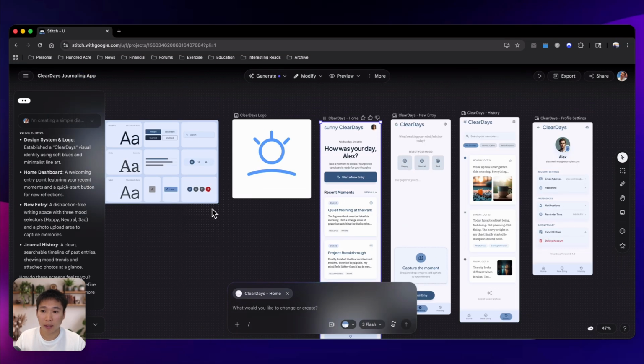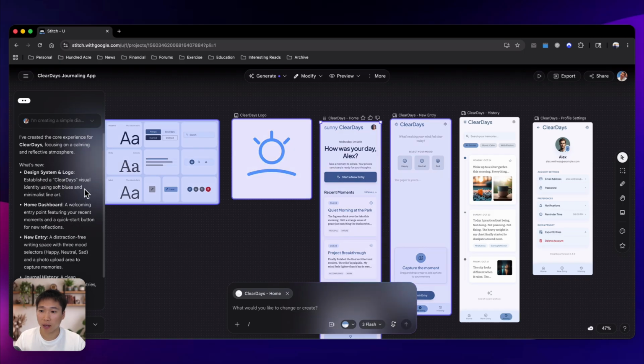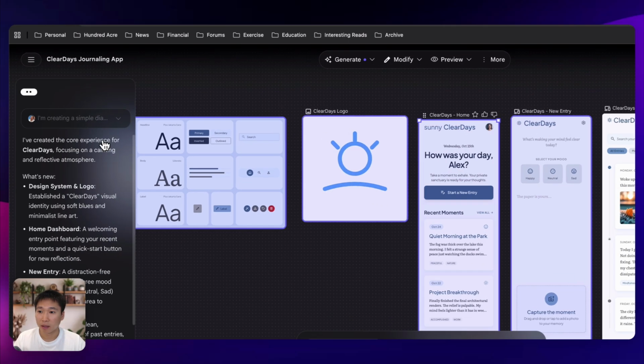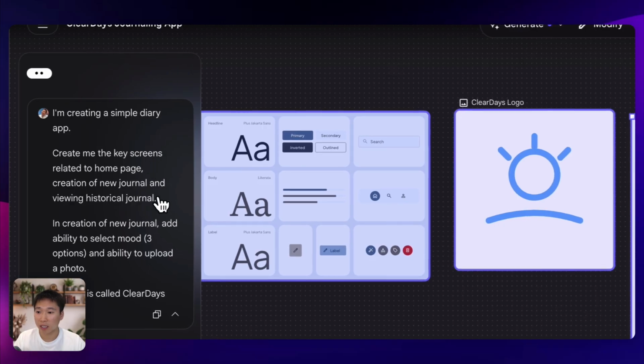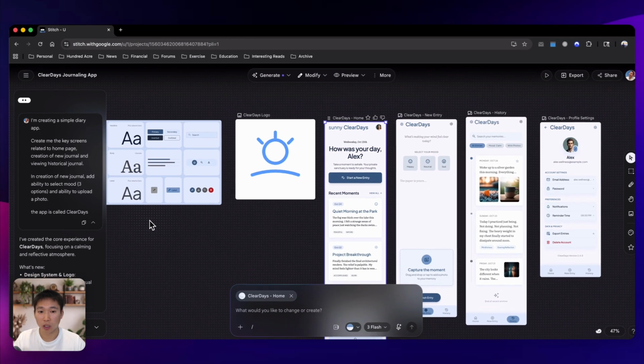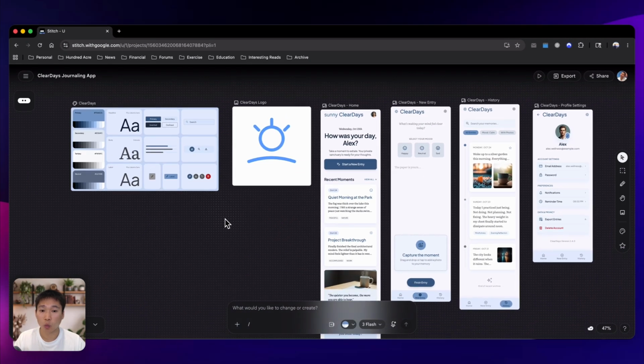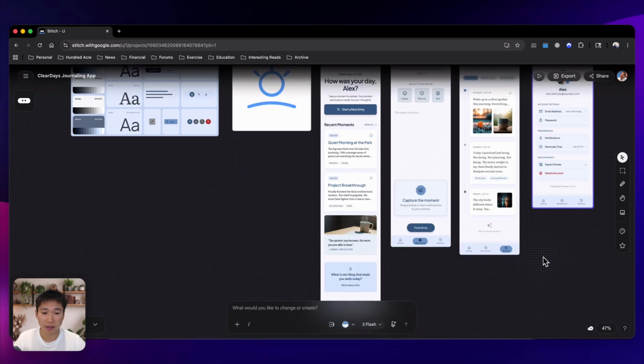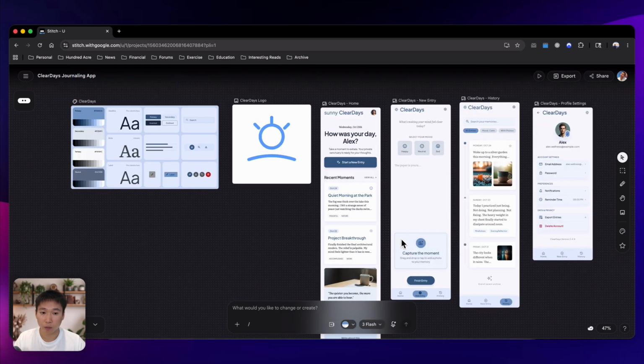A very popular one is called Stitch, and a very basic prompt I've just given it is, I'm just building a simple diary app. Give me the key screens, and it's called Clear Days. And this is what it generated. It gave us a design MD file, a style guide, a logo, and 3 of these screens. They look quite good. They're not bad, but they're a bit inconsistent at times.